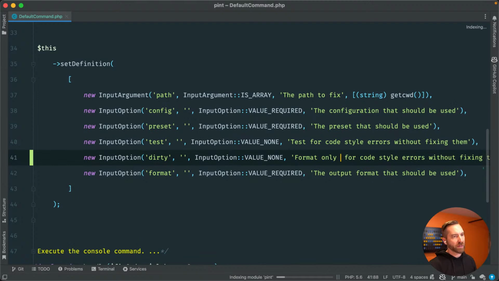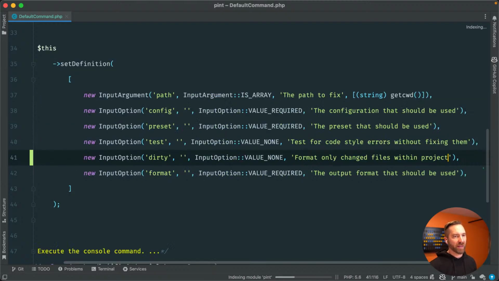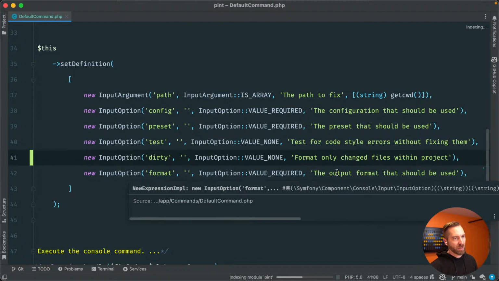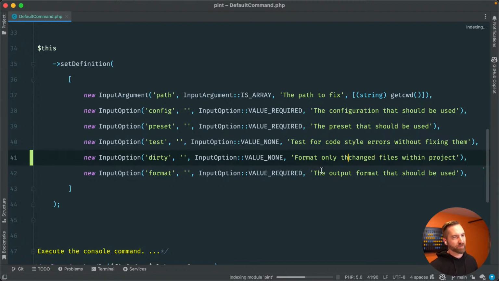Format only changed files within Git repository. That's a little technical. Let's try something like that. That probably needs to be changed. Format only the changed files. I don't know what to say here.